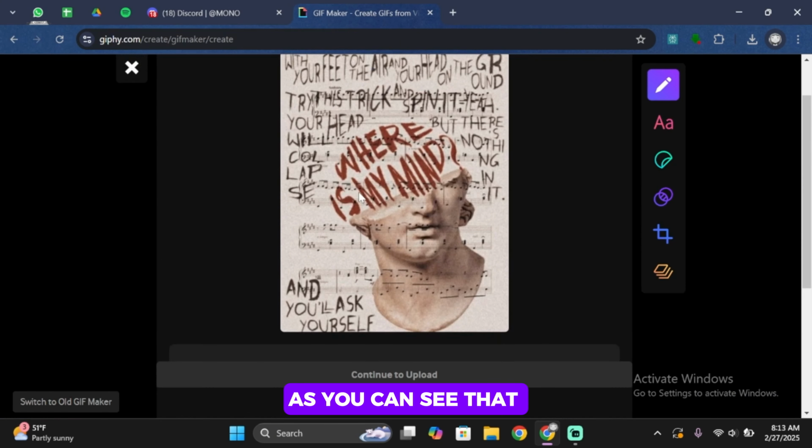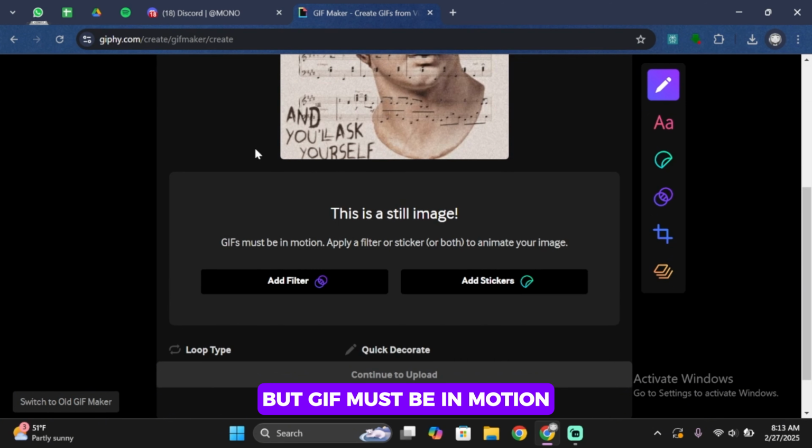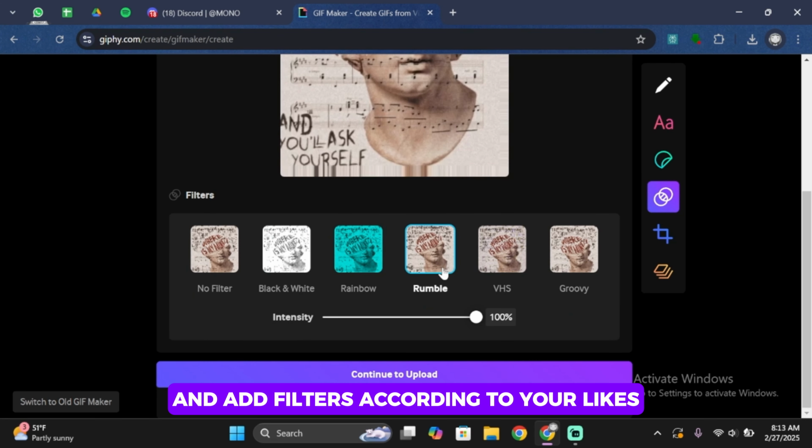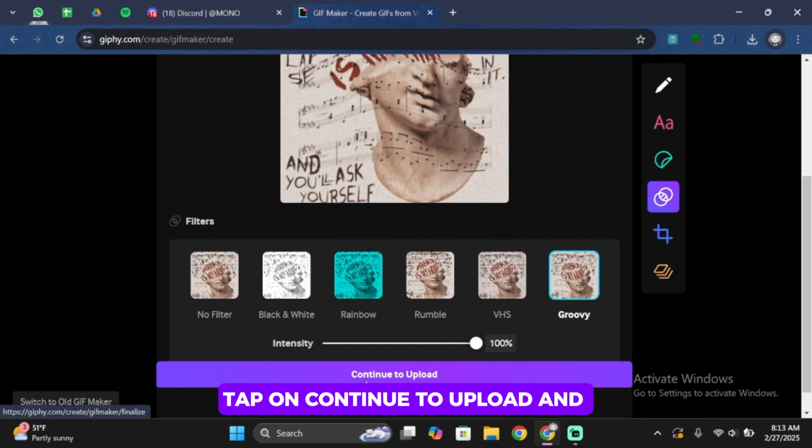As you can see, I have uploaded an image, but a GIF must be in motion, so you need to add a filter if you're going to upload an image. So go ahead and tap on add filters and add filters according to your liking. And once you're done, tap on continue to upload.